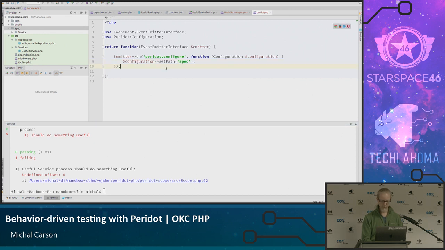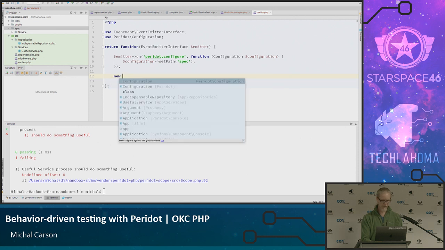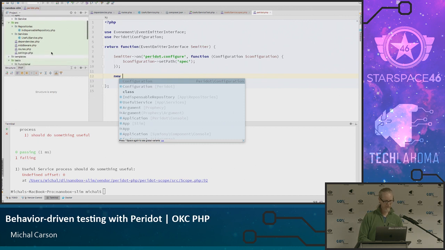Okay. Well, I'm not entirely sure what that is, but I think, since I haven't configured Prophecy, that's what's going on. So let's fix Prophecy right here, because that's another configuration thing. And all I have to do is new, is it Peridot Prophecy? I have to create the class that links together Peridot and Prophecy.